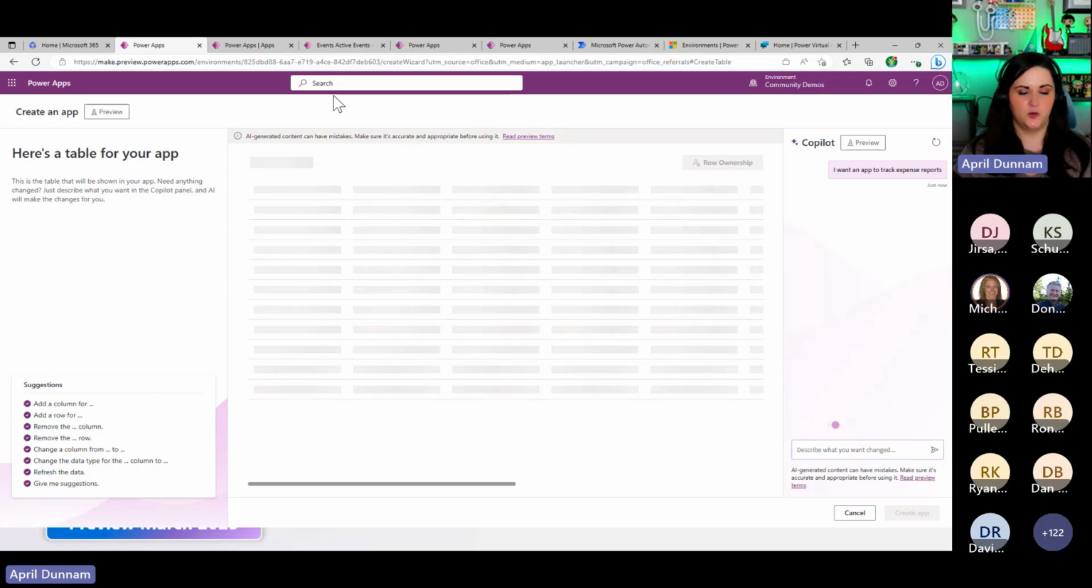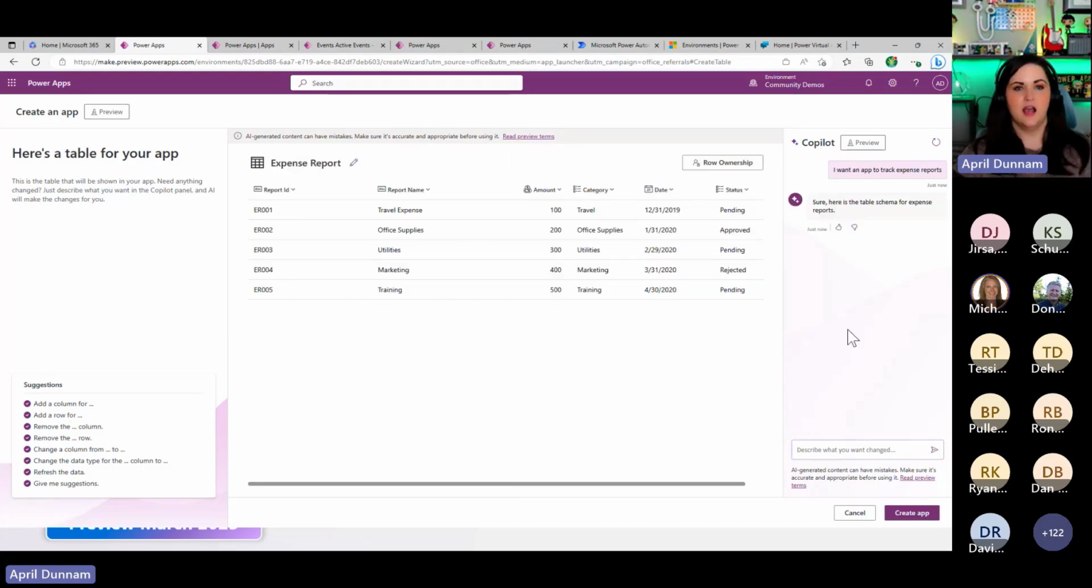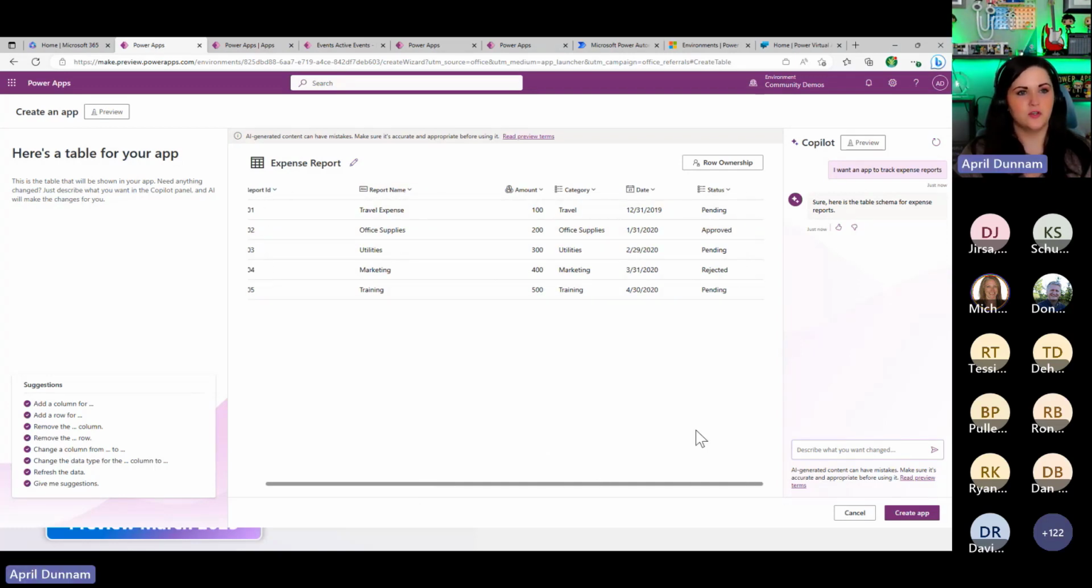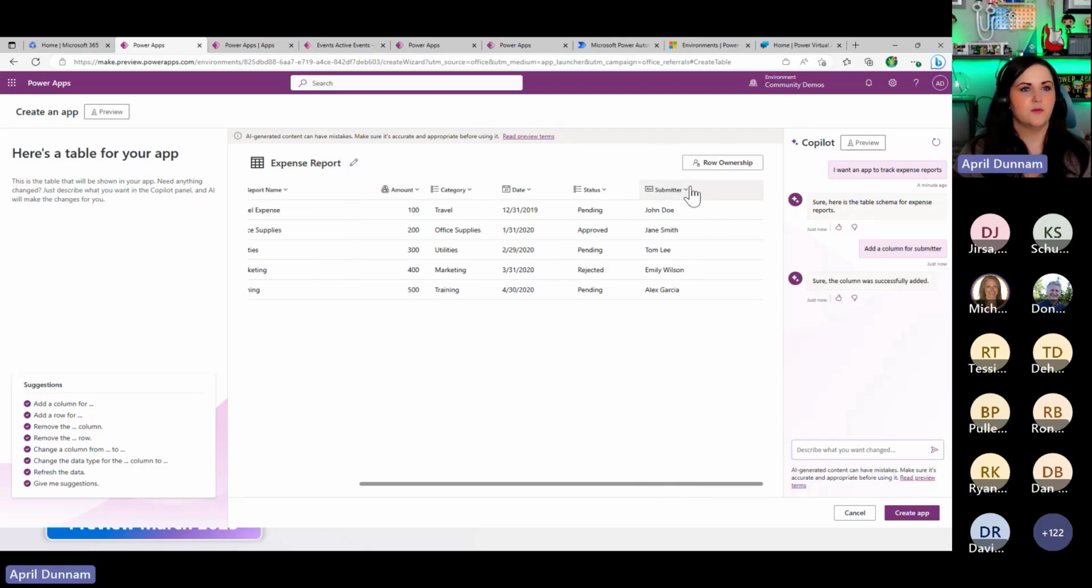So you'll see that not only was I able to put in what I wanted, but now on the right-hand side, I'm going to be able to keep interacting with this Copilot to tweak this data model as much as I need to. So what it suggested actually looks pretty good. So we have a report ID, name, an amount, category, date, and status. I can't really think of much else except maybe the person that submitted it. So I could say things like add a column for submitter, and it will go through and get that added. Sometimes it's not always the fastest. So there we go. So now it added a column.